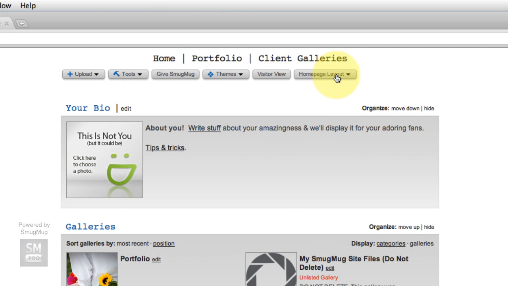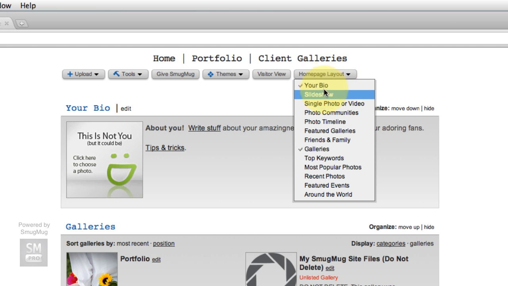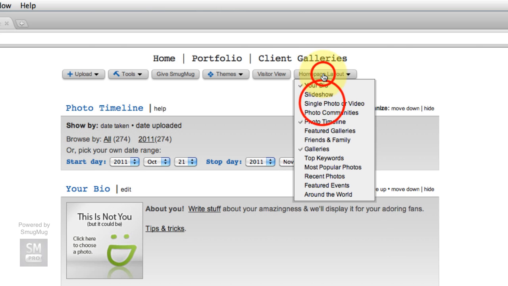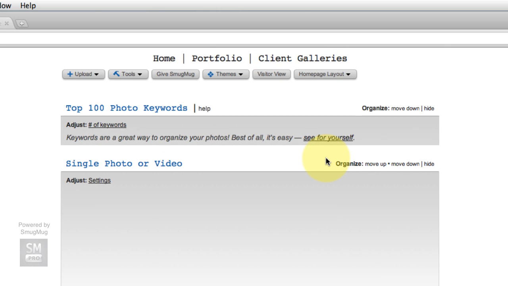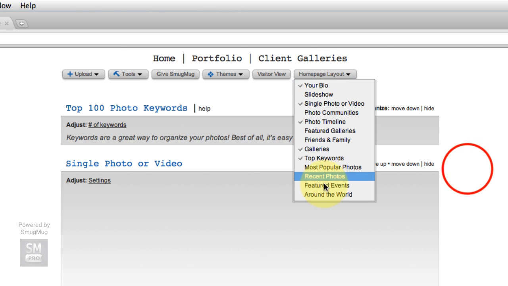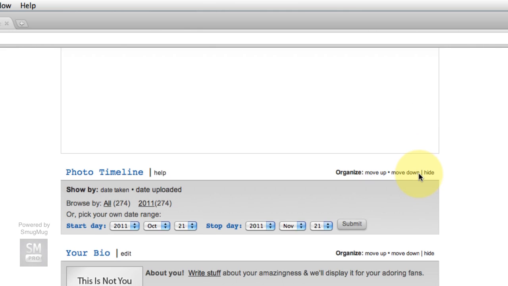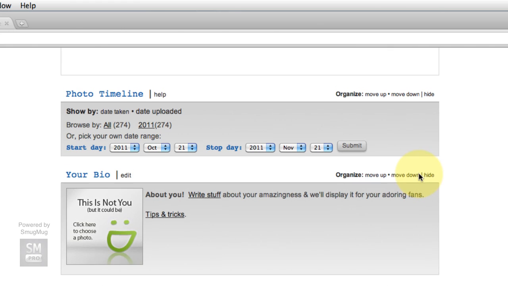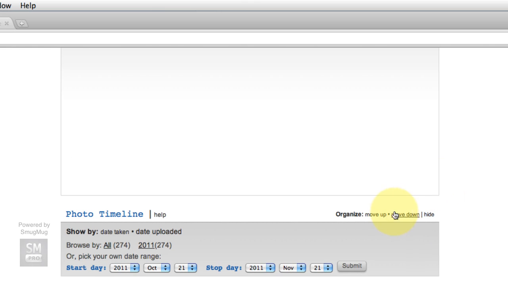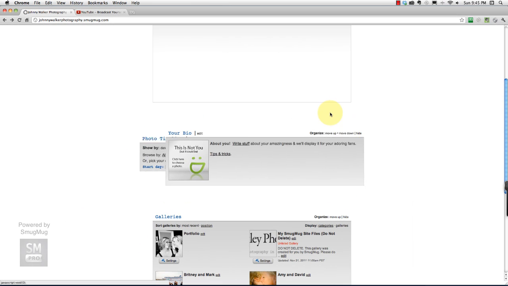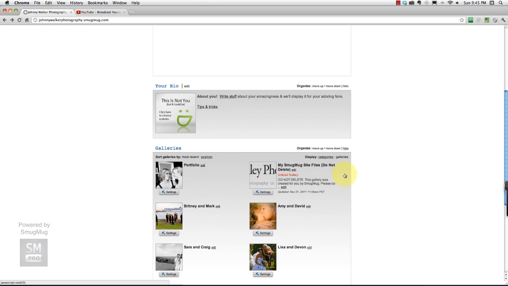Under homepage layout, up in the top right corner, there's a bunch of options here. I could go ahead and add things to my homepage just by selecting these different options. That's great that there's options, but we don't need all these options. But before I get rid of all these things, I can show you just how quick and easy it is to make changes to this. So if I want to move this photo timeline down, I can press the move down, it switches, and I keep moving it down. So it's really fancy.